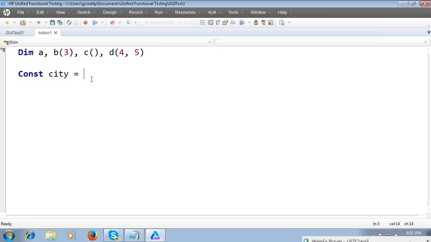See, city is the constant name, value Hyderabad. By separating using commas, you can declare multiple constants in a statement. If you take a new line, again you need to use the Const statement. Variables are also the same. By using commas, you can declare multiple variables in a statement. If you take a new line, again you need to use the Dim statement.